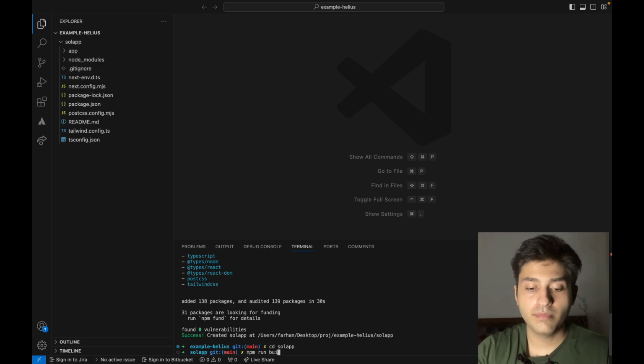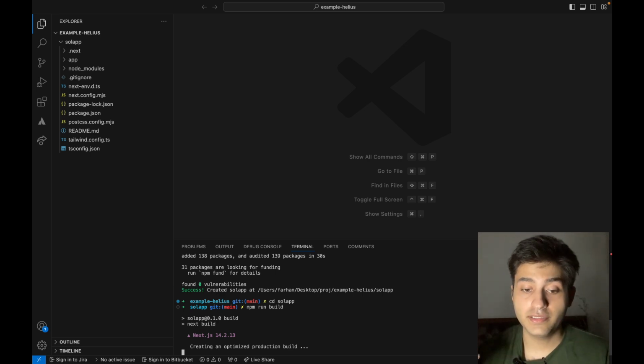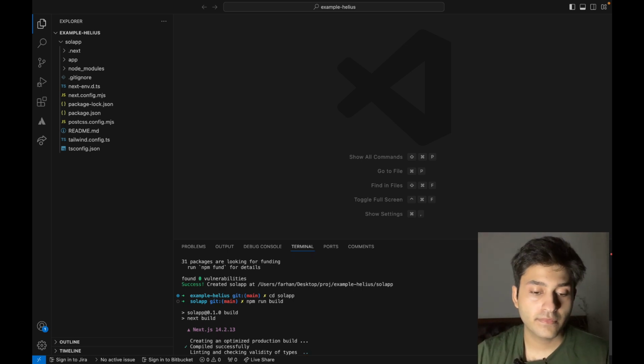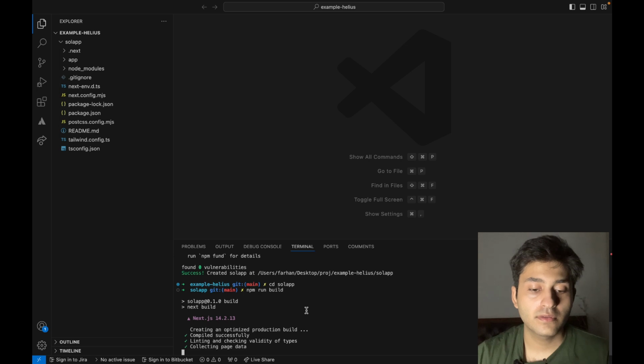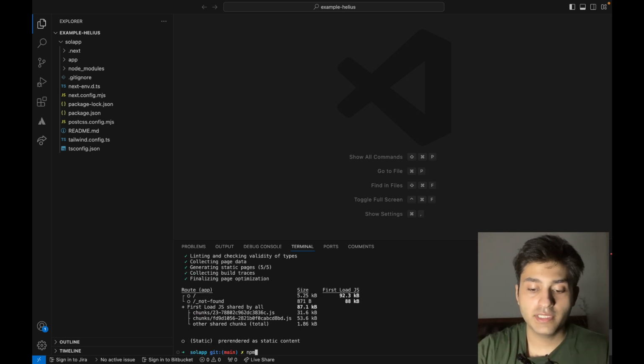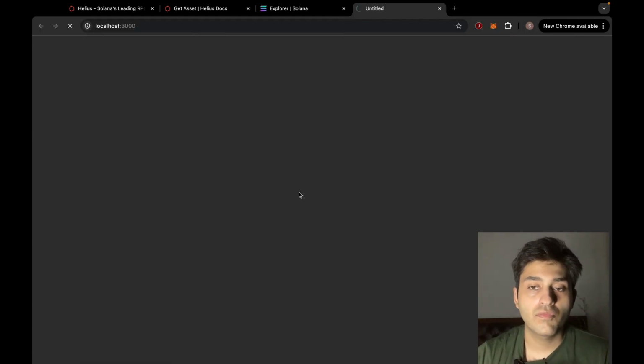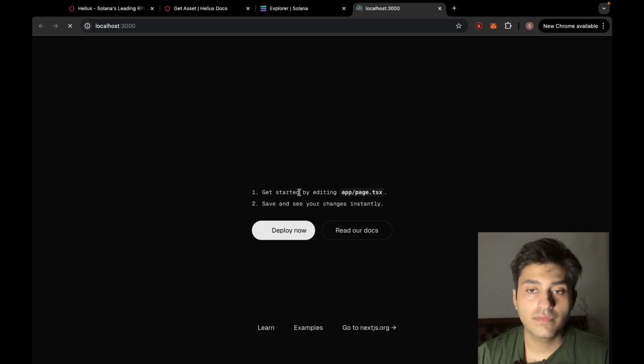We can build the application, and once it's done building, we can also run it. And now let's run the application. npm run dev. Great, so as you can see, our application is working on localhost 3000, which is great, exactly as we wanted.